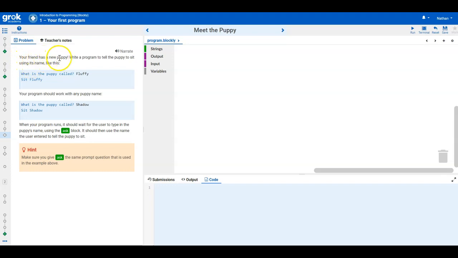It says that your friend has a new puppy and you need to write a program to tell the puppy to sit using its name like the examples here. And we're provided with two samples of this program running that we should use to test the program that we create. Let's first have a look at it. So we can see here that it is asking a question, and the answer that will be typed in by the user while the program is running in the first example is the word fluffy. And we then use that value, the one that they have typed in our response, which says to sit fluffy.